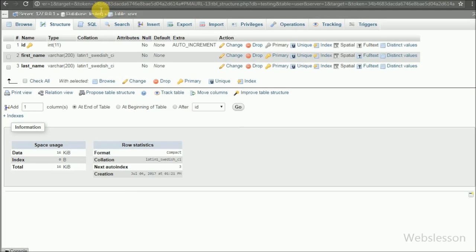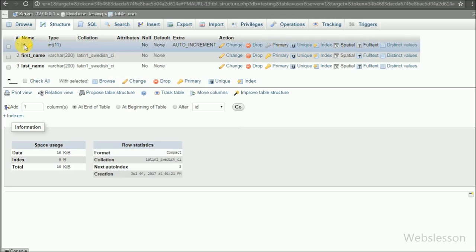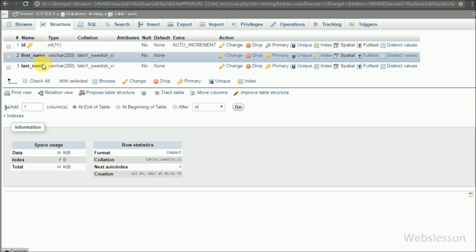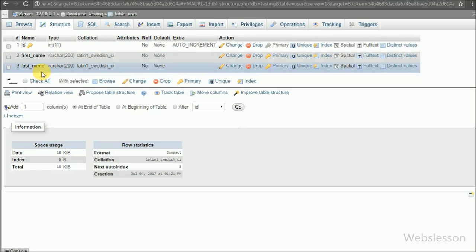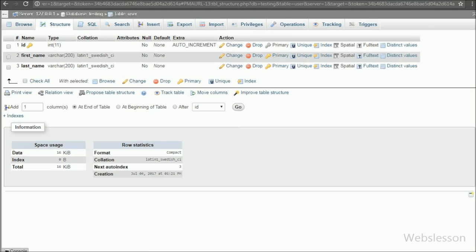This is our testing database in which we have one simple user table with three table columns: id, first name and last name. We will use this table for insert, update and delete data.